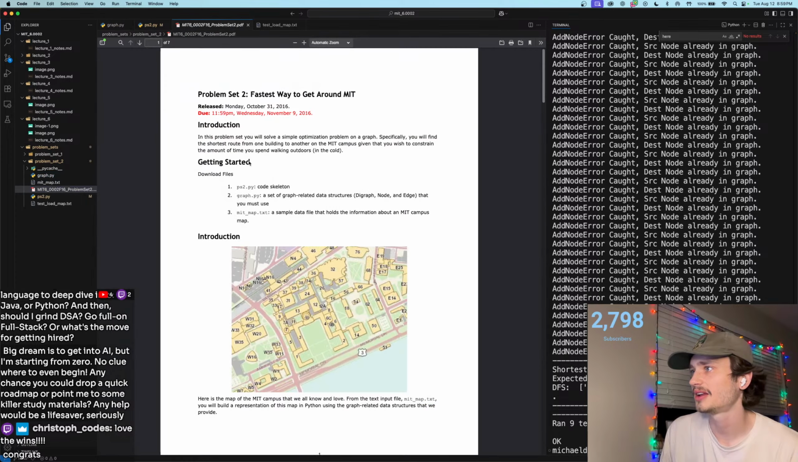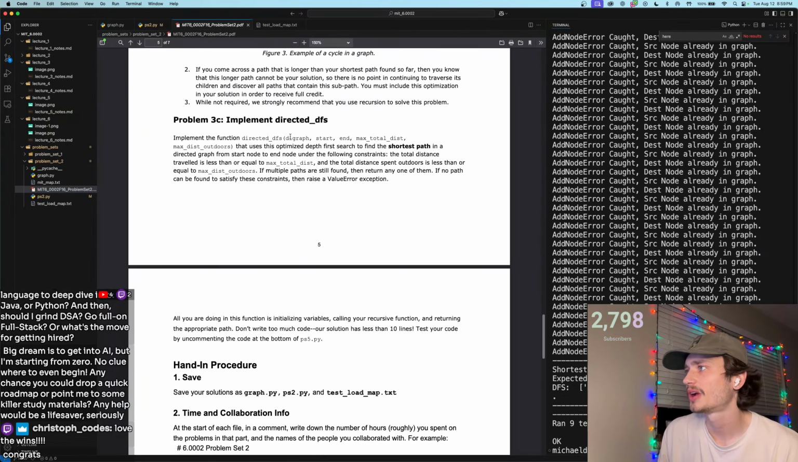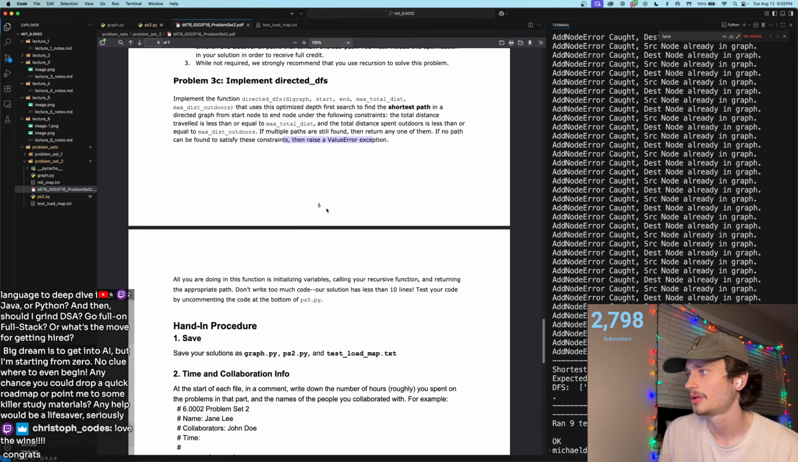So now let's go ahead and see here. Implement the directed DFS. Uses the optimized depth first search for the shortest path. If multiples, return any one of them and raise a value error.